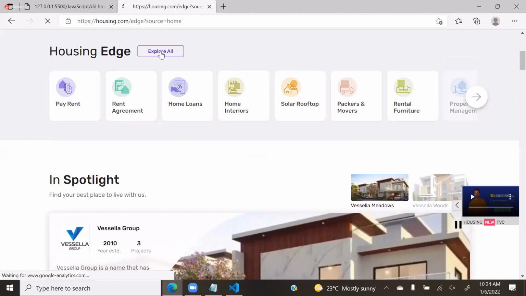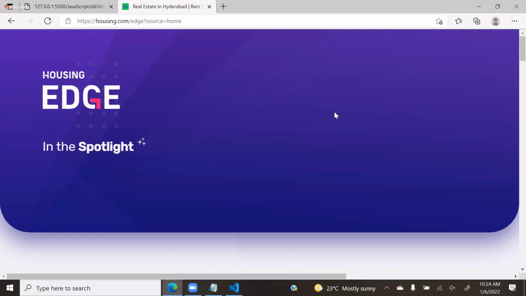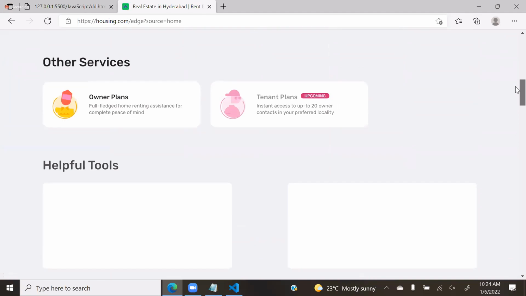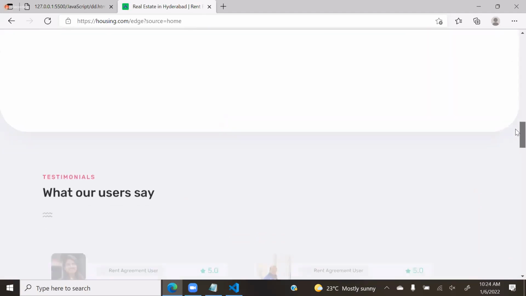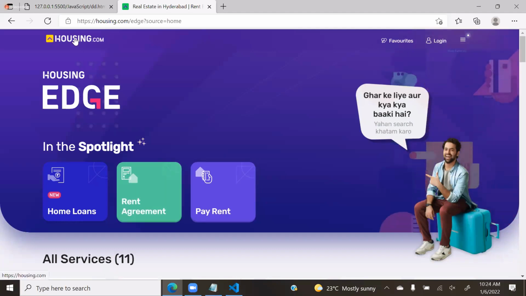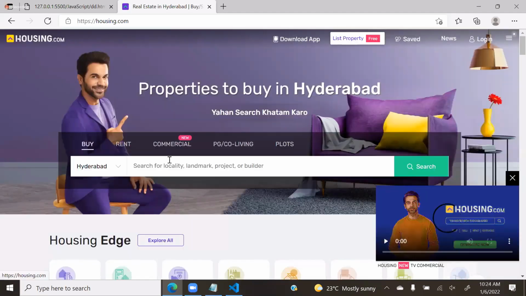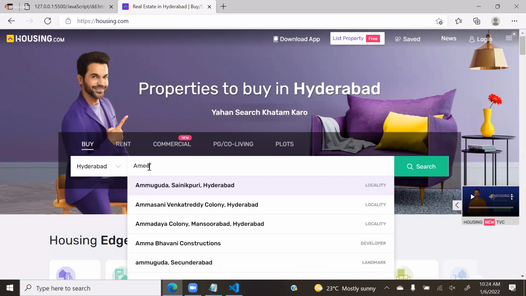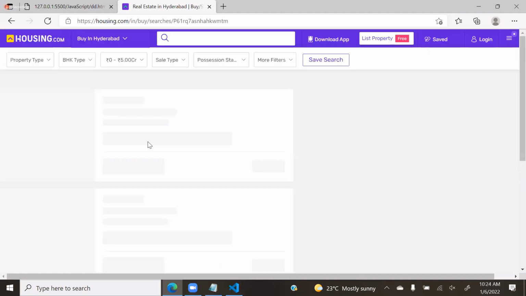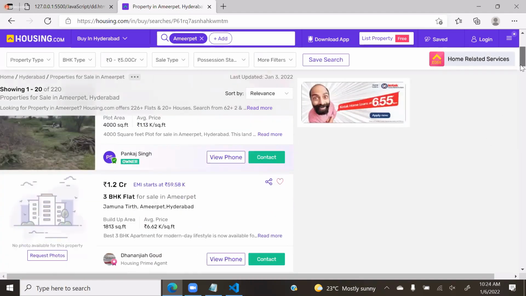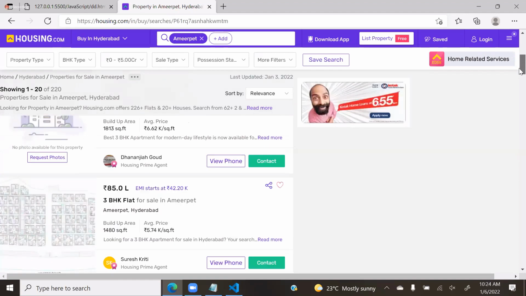Suppose you select any option here, that means you want to explore all, right? Here you want to do so many things. You see there is an option: rent agreements, legal services, owners, all these options are there. Let's go here. So I will put here buy. So buy some Hyderabad, some location, some Ameerpet, something like this. So I given something, some properties they will show you here. And very important, some prices are given here.